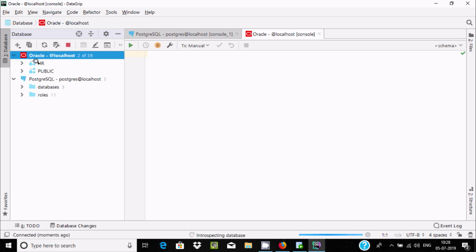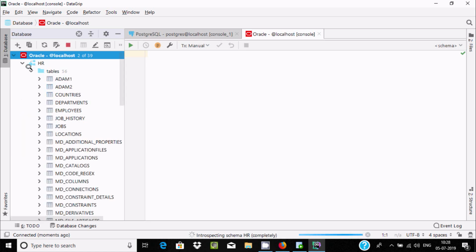Right here you can find HR and public. Since I logged in with HR, you can find the HR schema. Inside the HR schema there are 59 views here. Now you can use any kind of schema.